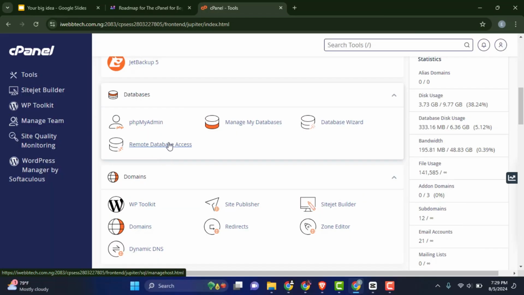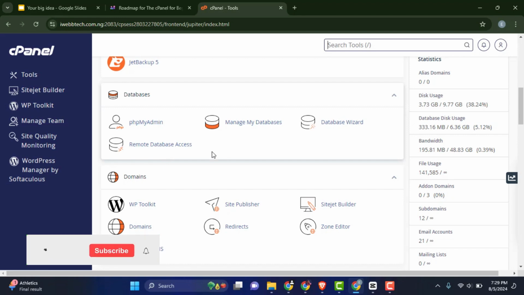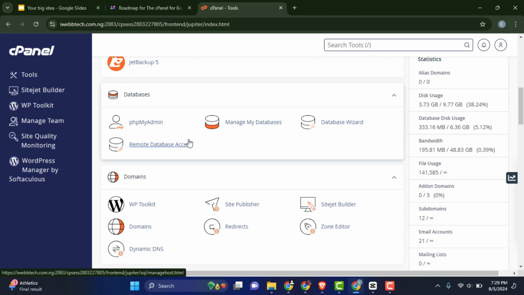From your cPanel, just go to the databases section. As you can see on my screen, on your cPanel, you can actually have more than 4 options depending on what package you are on, okay? But for me right here, I have phpMyAdmin, manage my databases, the database wizard, and also remote database access. So first of all, let's just look into the remote database access quickly.